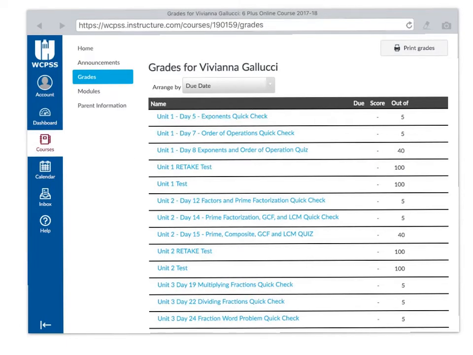And here are all of the assignments that you're expected to complete. If you have a dash next to it, which means no score, then that means that you've skipped over the assignment and you need to go back and complete it. Everything is required for you to complete except for your retakes. Retakes on tests are always optional, but all of the other ones, the quick checks, quizzes, and tests are required.